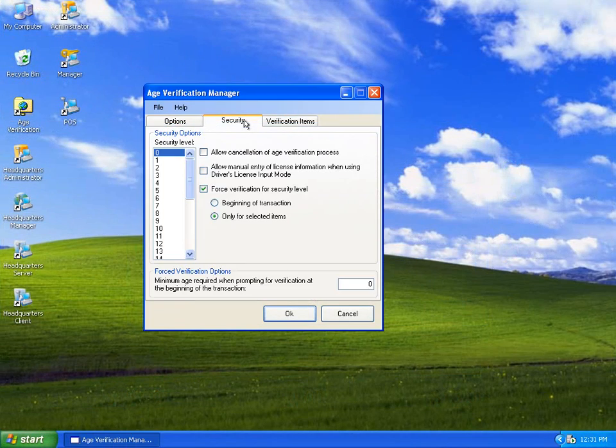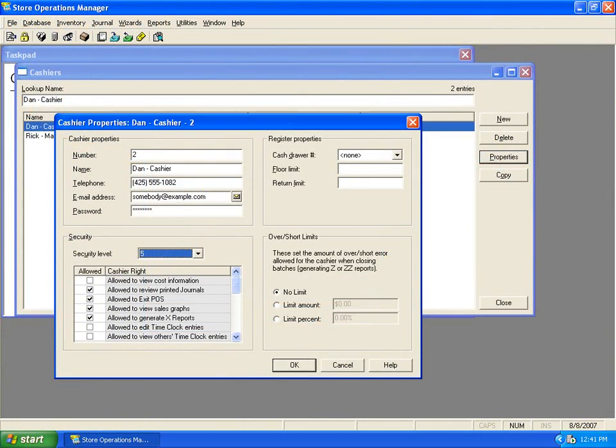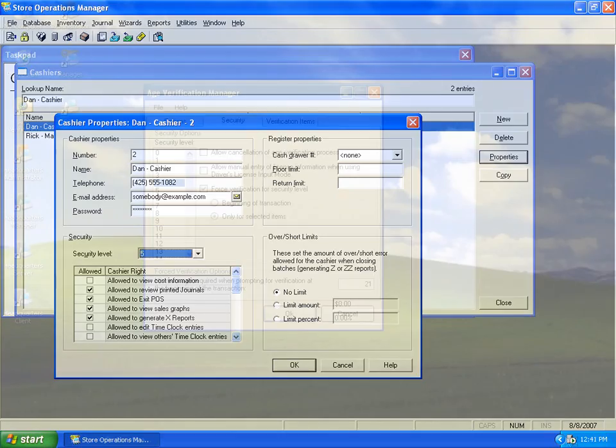On the Security tab, we set up how each user interacts with the program and what they are allowed to do. You can choose an RMS security level and then choose the different settings for the cashiers that use that level. An example could be to set up security level 5 to force users to swipe an ID at the beginning of a transaction, and users with a security level of 4 to only be prompted to swipe an ID when products of a certain type are sold, and they can override it if they want to. These security levels are the same used in store operations manager's cashier settings, making this program tightly integrated with RMS.